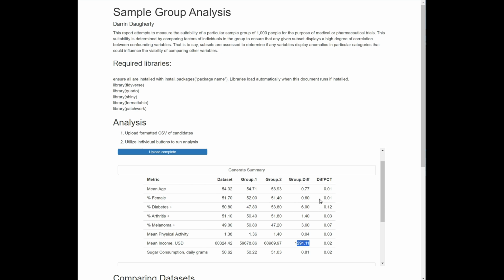And the last column, though, is probably the most important if we had to pick just one. It takes this group difference column and divides by the dataset mean. So it pretty much shows how much the groups differ from each other as a percent.